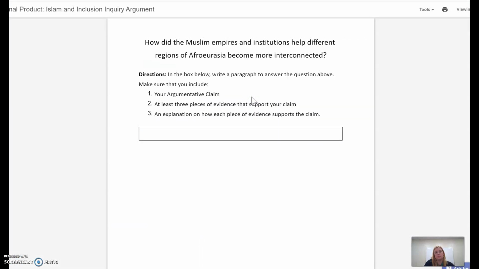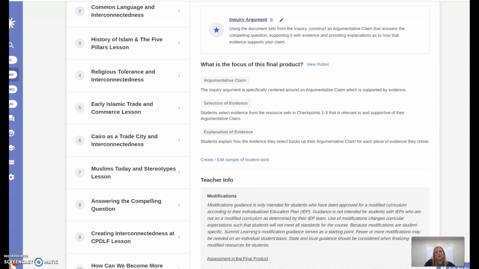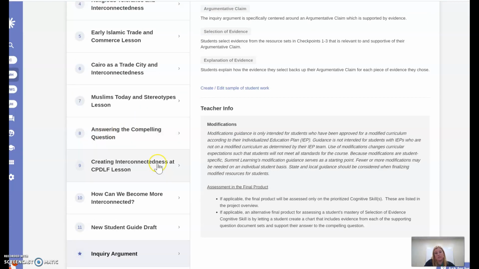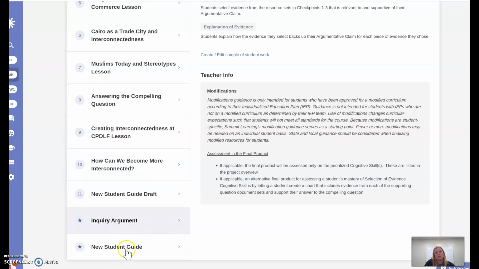We're looking at that in terms of how did the Muslim empires and institutions help different regions of Afro-Eurasia become more interconnected. So this one's an argumentative claim, okay? So that you may have already done. If you did this lesson, you should have done it, and it'll go into here. And now we're working on this new student guide.